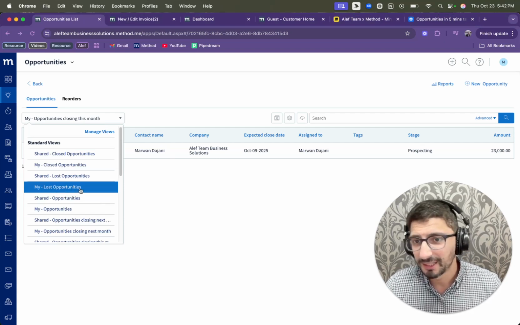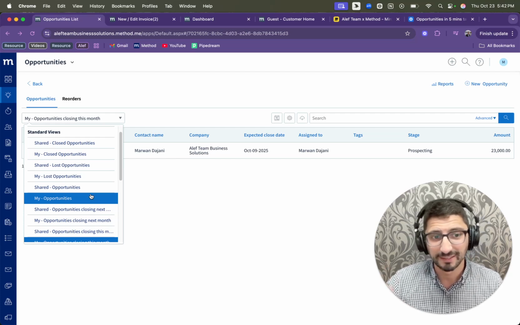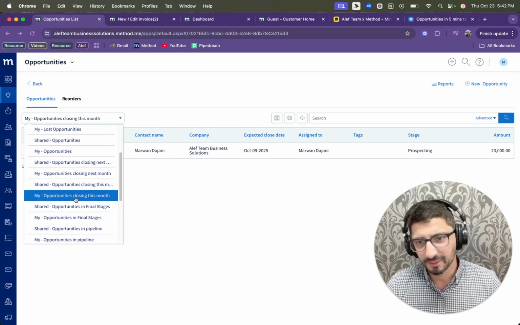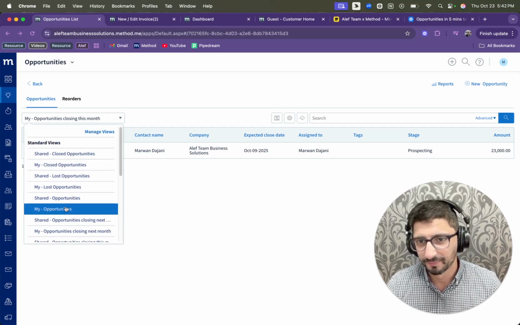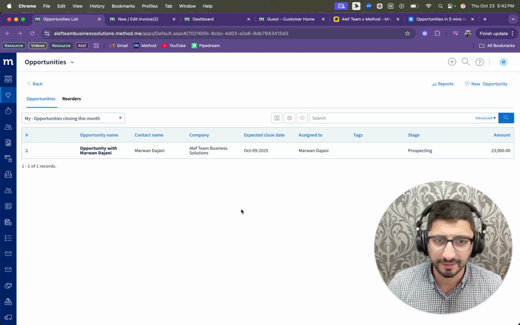And shared, meaning that my colleagues or everybody else who uses Method, you can see the list of all of them. And there's a bunch of views that you can see, and you can manage your own standard Method business.